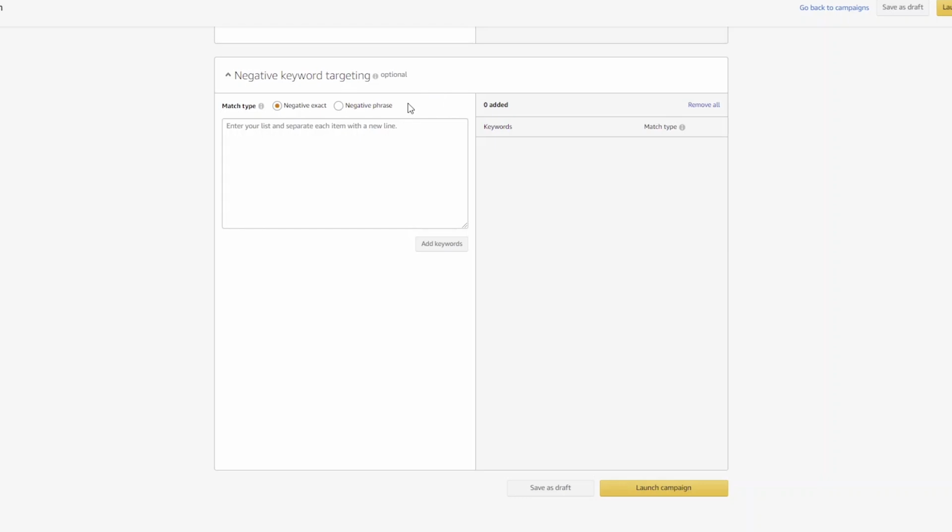So if we were selling, let's just say, a small yoga mat, here I would change it to negative phrase. That basically means that any phrase that has medium in it or large in it, we do not want our listing to show. So now that we've put medium and large in, if a customer types in on Amazon medium yoga mat or large yoga mat, our listing isn't going to show. And that is great because we're selling a small yoga mat, and hopefully we're going to get less irrelevant clicks. Now, this of course can apply to quite a few keywords.